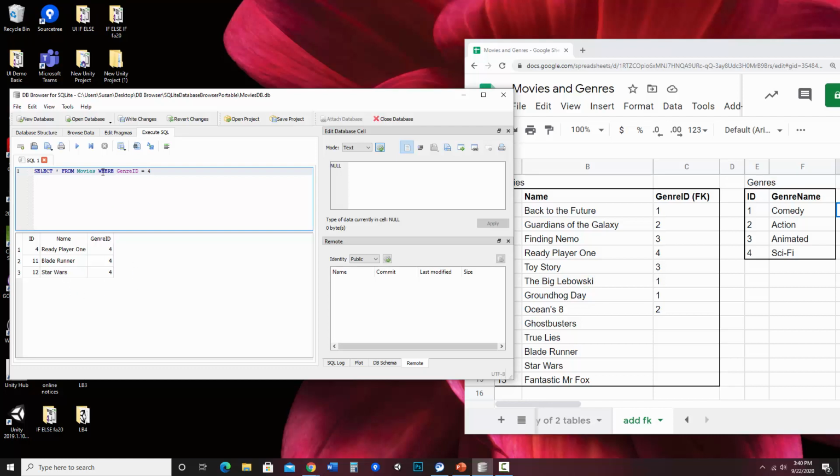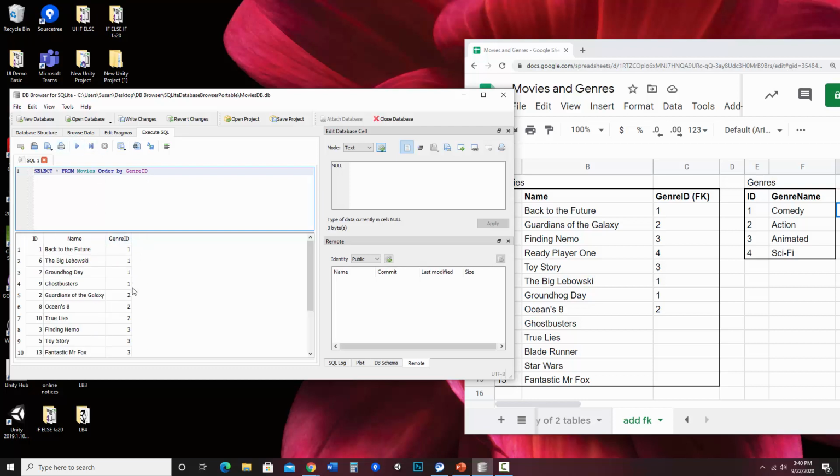Or I can select all from movies and I can say order by genre ID and run that. And so now it groups all of the comedy, all of the action, the animated, and the sci-fi. Or I can order by name. Okay, and now it's alphabetical by name. So this is pretty standard.